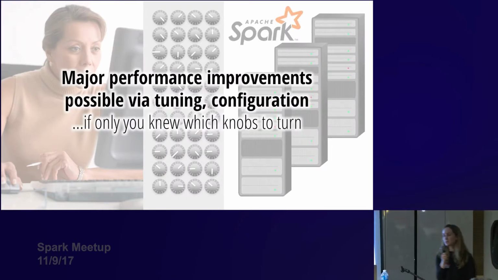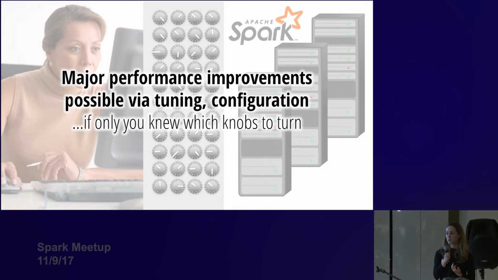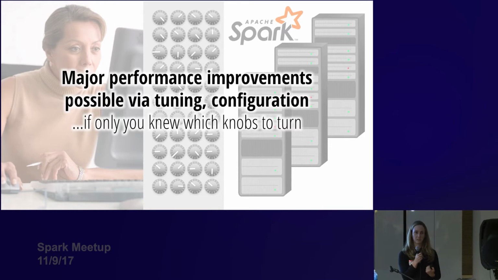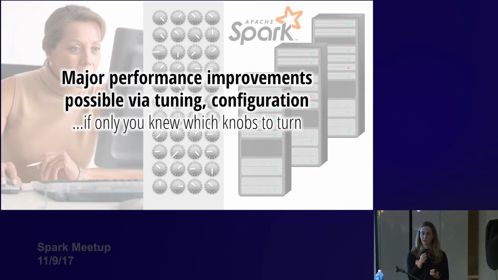Okay, so the basic idea behind all of this work that we did is that there's massive performance improvements that are possible just by things that users can change. And this is great news if you're a user. It means that you don't have to wait for somebody who works on Spark Core to go change something to make your workload faster. But fundamentally, the problem is that you don't know which knobs you need to turn to do this.